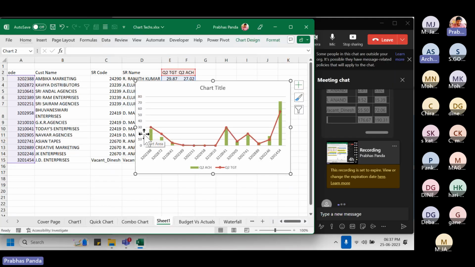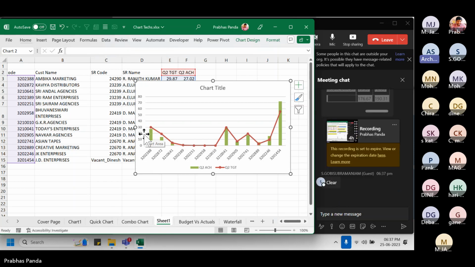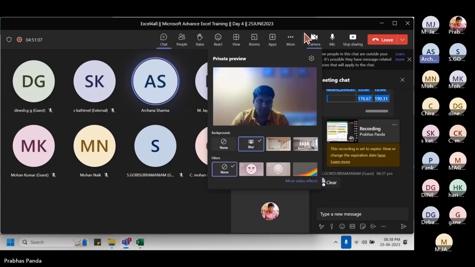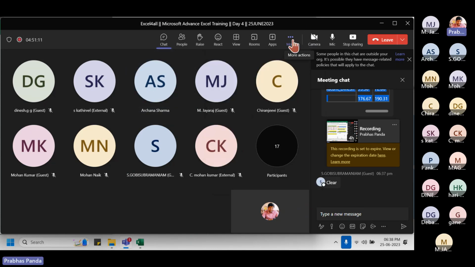Generally, we use the secondary axis when the data is different, not in the same range, like it's not apple to apple, it's like apples and oranges. Yeah, you can say it that way.